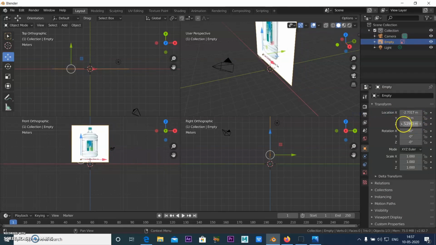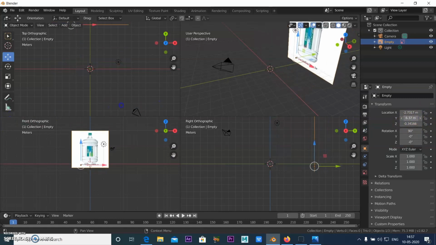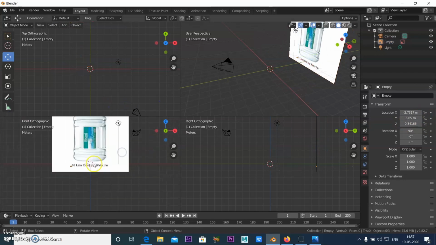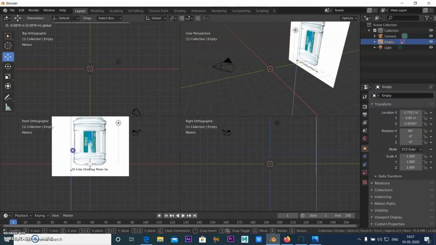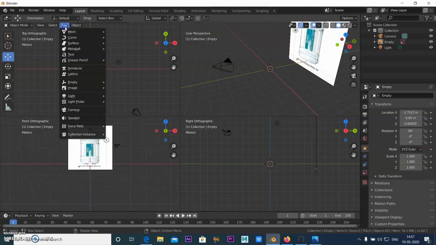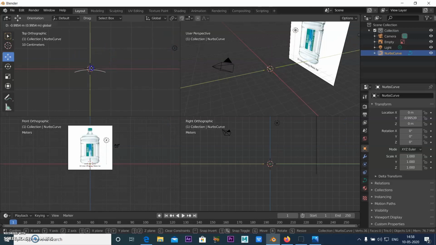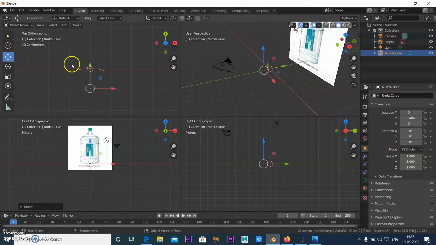You can also adjust the position of this in X and Y like this. If you want to push it in the Z axis, you can do that too. Once you have done this, you need to start adding the curve. Go to the Add option, Curve, and I just use this NURBS curve. Click on this and we draw one path of it.